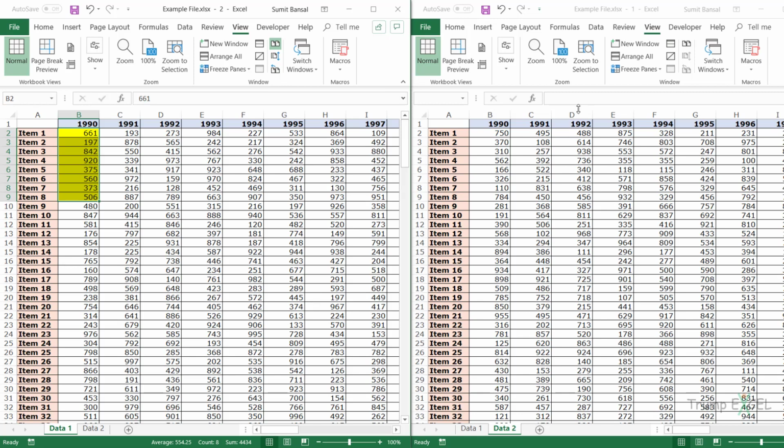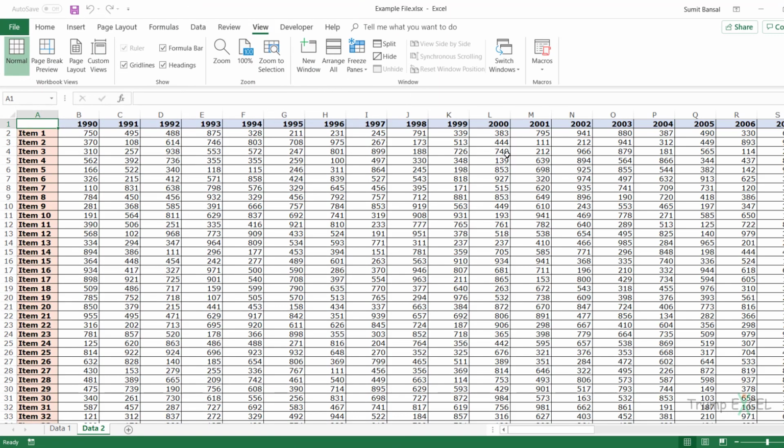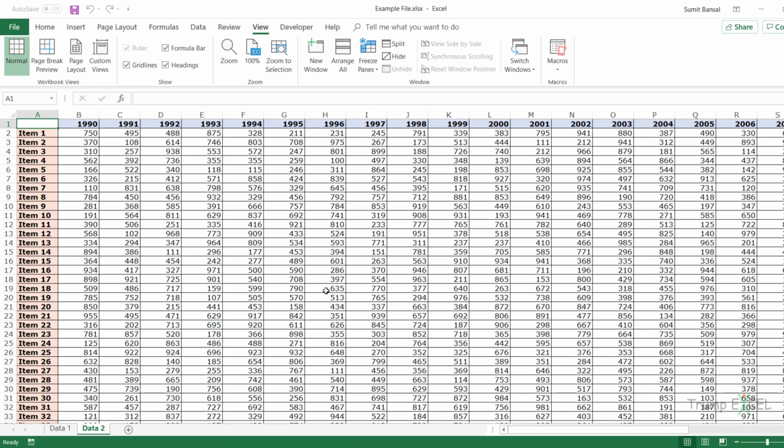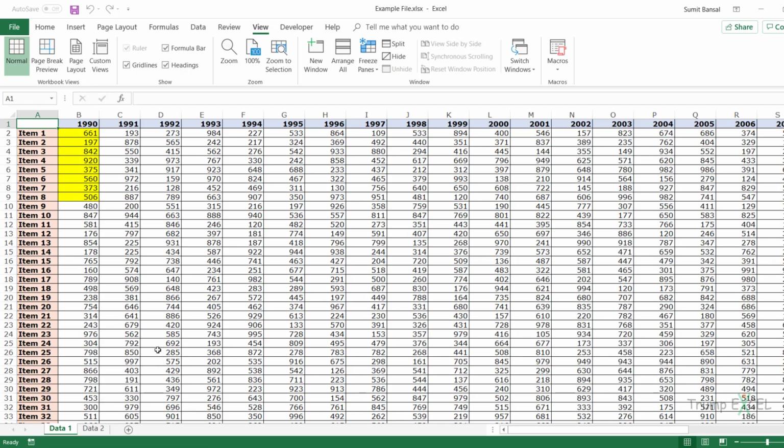Now, once you are done with the comparison, once you are done with whatever you are trying to do, you simply close any one of these files and you would be left with the next file, the original file with which you started.